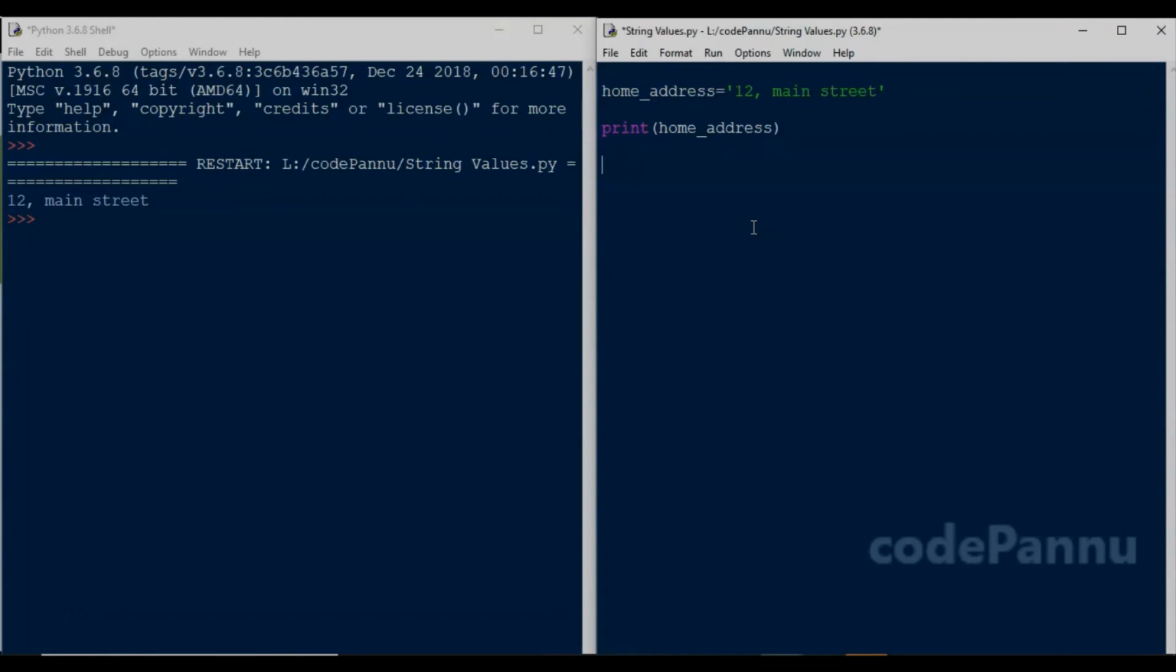Let us see how to create a variable with an empty string as value. So we can write name equal to, within single quotes, nothing. So this is called an empty string. This is allowed in programming languages. We can create a variable without giving any value. Since it is a string, we should definitely give single or double quotes.